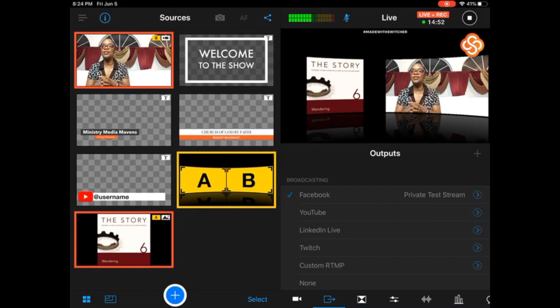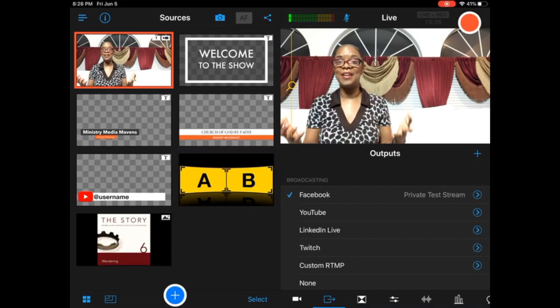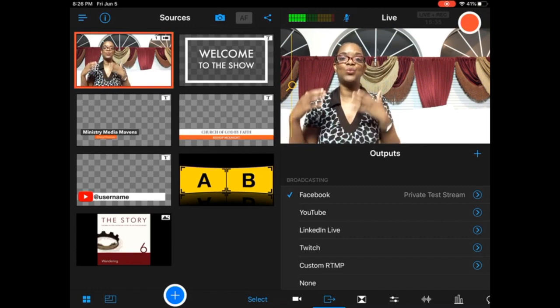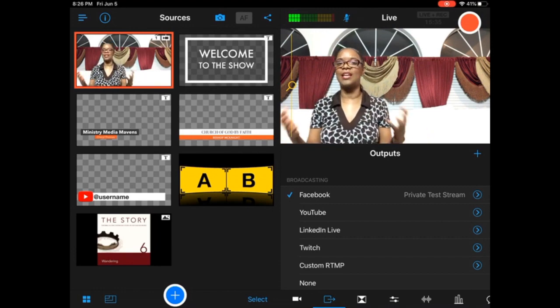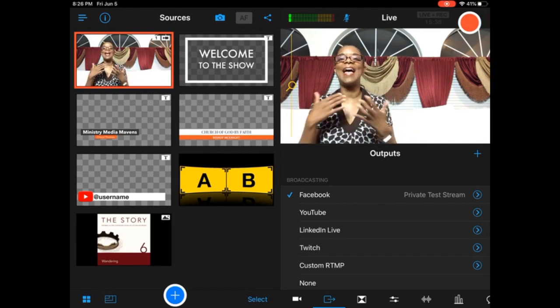So I hope you've enjoyed this brief tutorial on Switcher. I know I only gave you the basics of the things that you can do. So I want you just to get it, to download it, and to play with it, and to see all of the things that you can do. So we hope that you have enjoyed this brief basic tutorial of Switcher Studio and all the things that you can do to enhance your services as you go live.